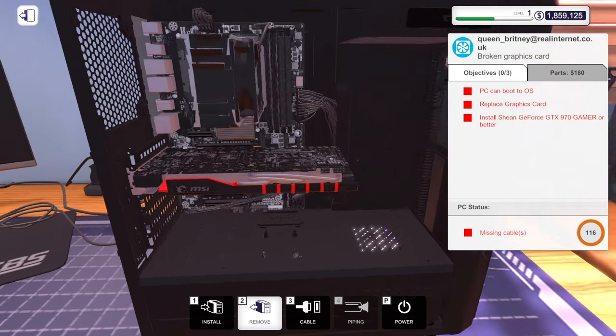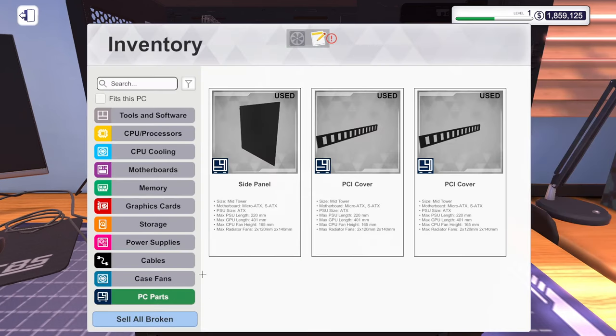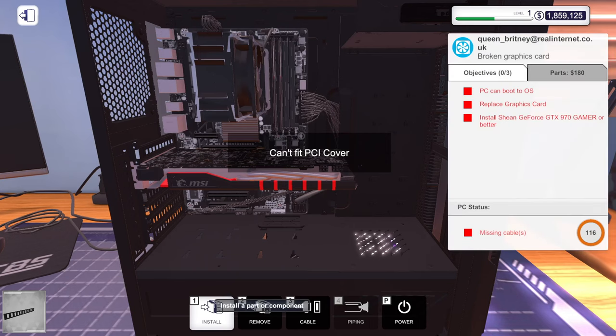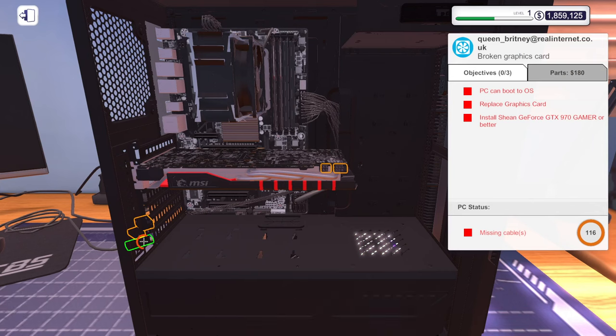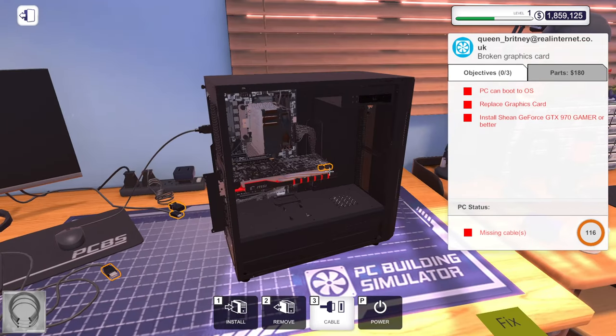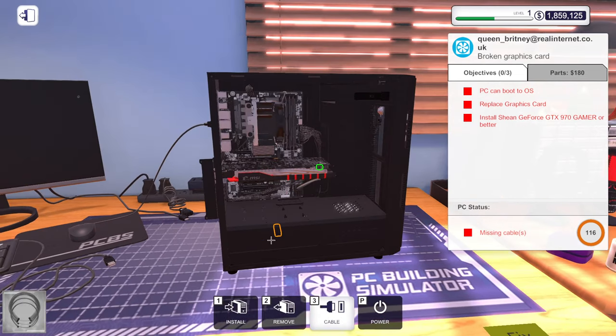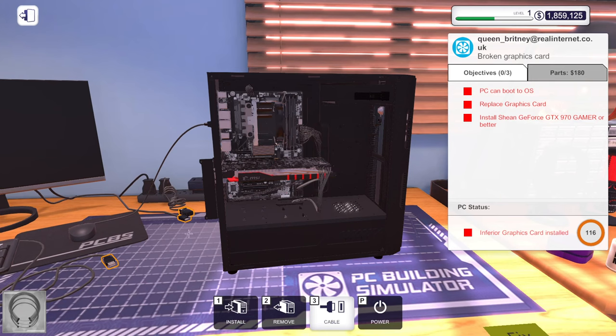This is a pretty beefy GPU compared to what he actually had on him. Dude, we can't put any more PCI covers back on. Guess we can go ahead and plug it back in. Plug it back in and oh, I forgot we gotta actually plug in the GPU. That would be pretty nice.